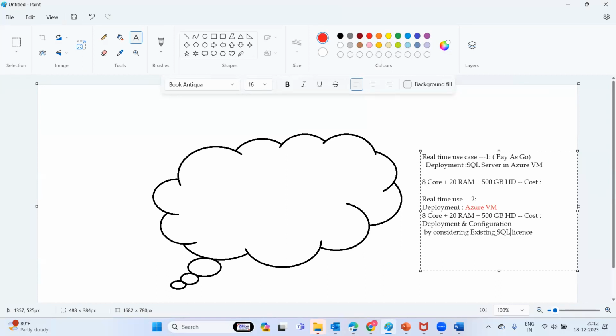So this is what we are going to do typically today, and this is what we are focusing on now. Try to understand this part; you guys are pretty much aware. Let's take the cost and compare the same thing. Here is the pay as you go model, but here is an existing licensing which we are going to use.